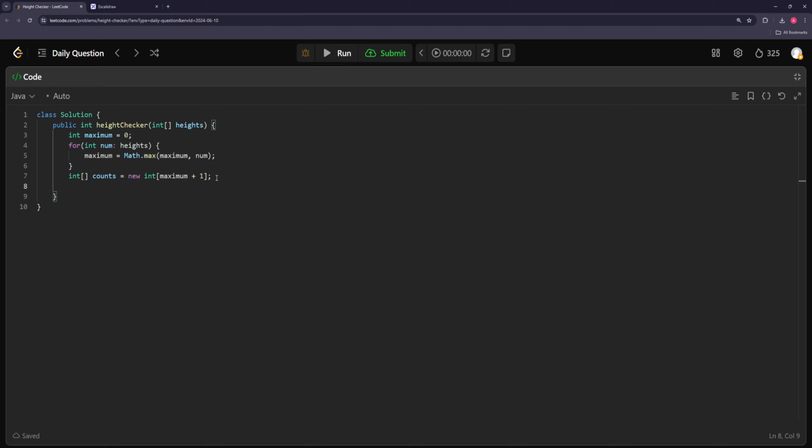Okay, now we just have our result. And we have 2 pointers. So one pointer is going to be for heights and the other pointer is going to be for counts. So maybe we can say int h equals 0 and c equals 0.